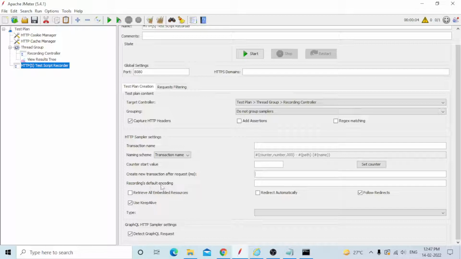I'm not sure about this one, I have not used it any time. Retrieve all embedded resources, redirect automatically, follow redirects, use keep alive. Use keep alive means the live data, while the application is running live, that one only will be captured and used. And follow redirects means once the request is sent to the server and the response comes back, it will be redirected. You need to capture the request. Redirect automatically, you need to select it now. The request and response will directly be captured and redirected.